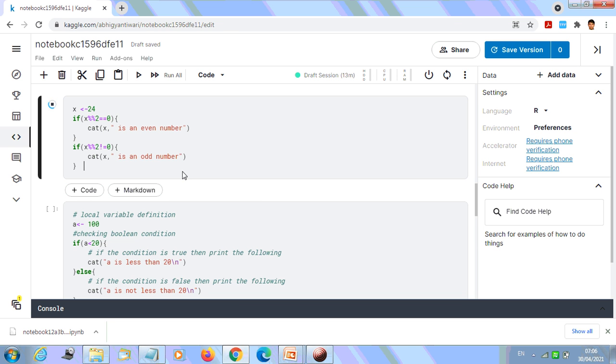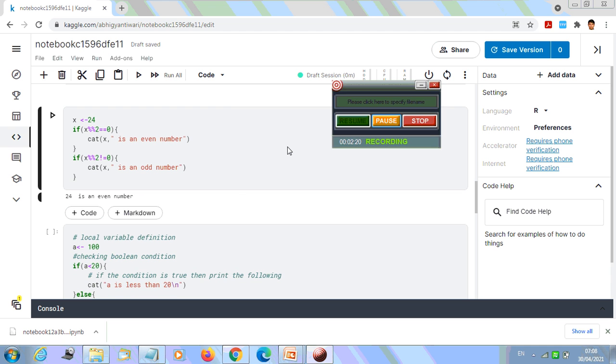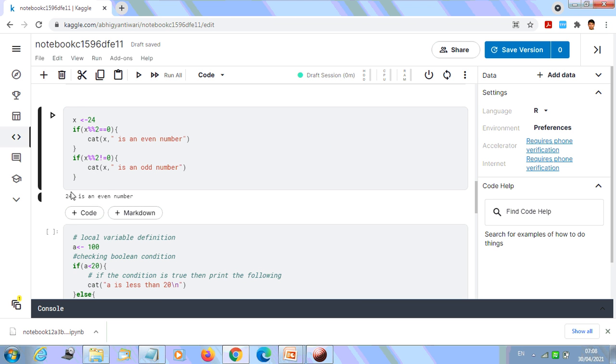Remember one thing while executing this: it completely depends upon the speed of your internet. Fine. So this is clearly visible. See, 24 is an even number, that we can see here itself. After executing, we have this result.